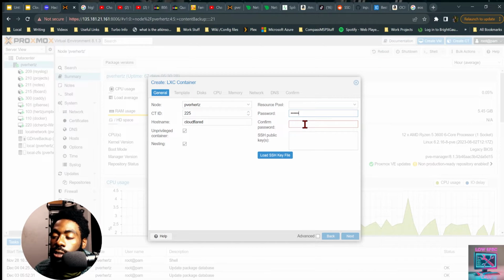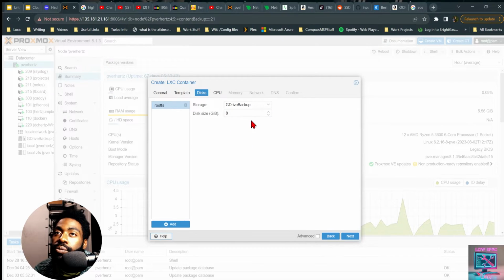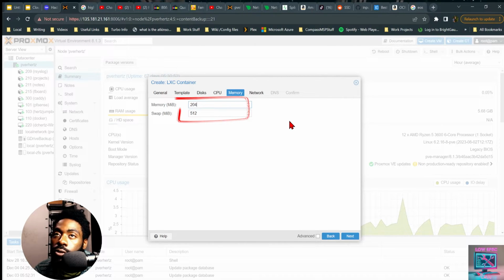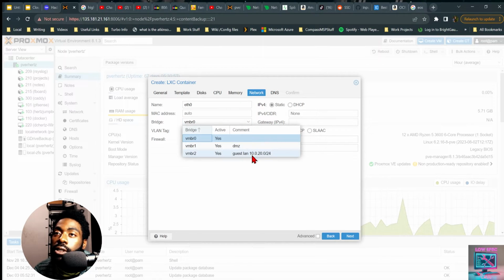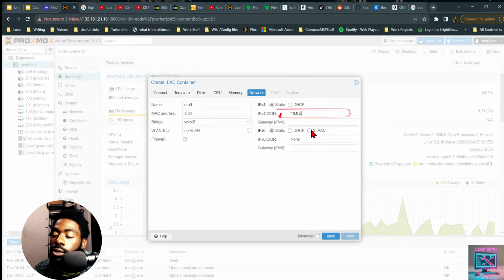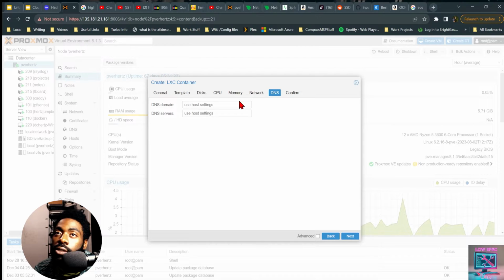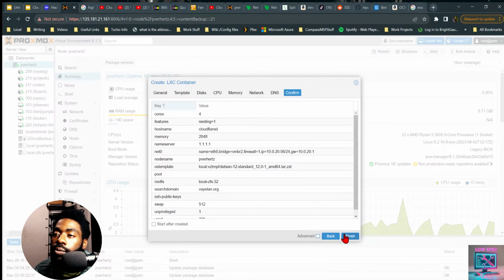225. Give it a password. Password. Standard Debian. 32 gigabytes. 4 cores. 2048. 80. Virtual bridge 0. Set this to guest LAN. Static is 10.0.20.30. Let's call this 56. 10.0.20.1. DNS on, and of course let's point at the Cloudflare.